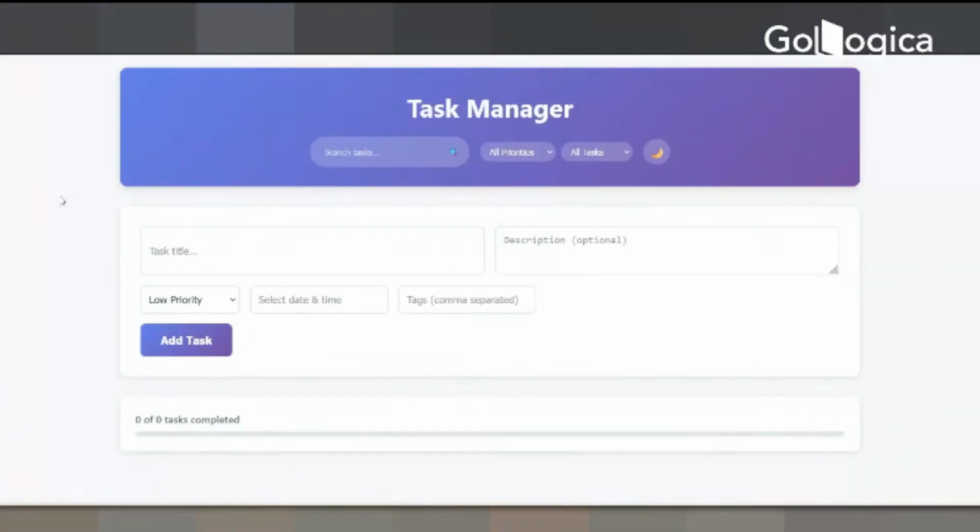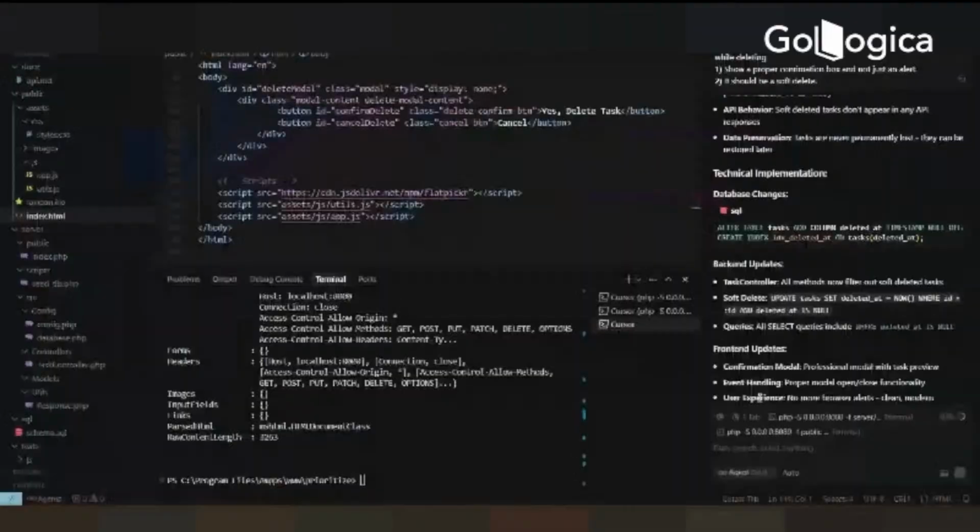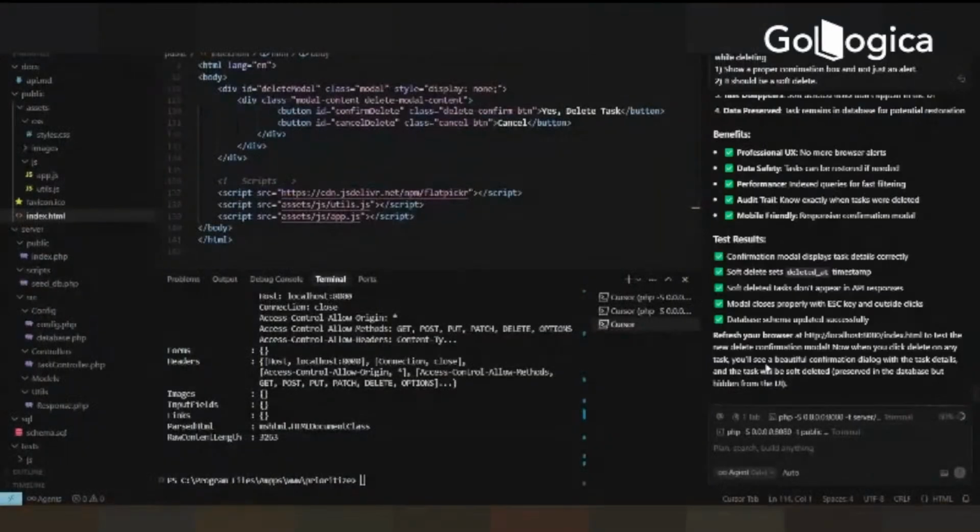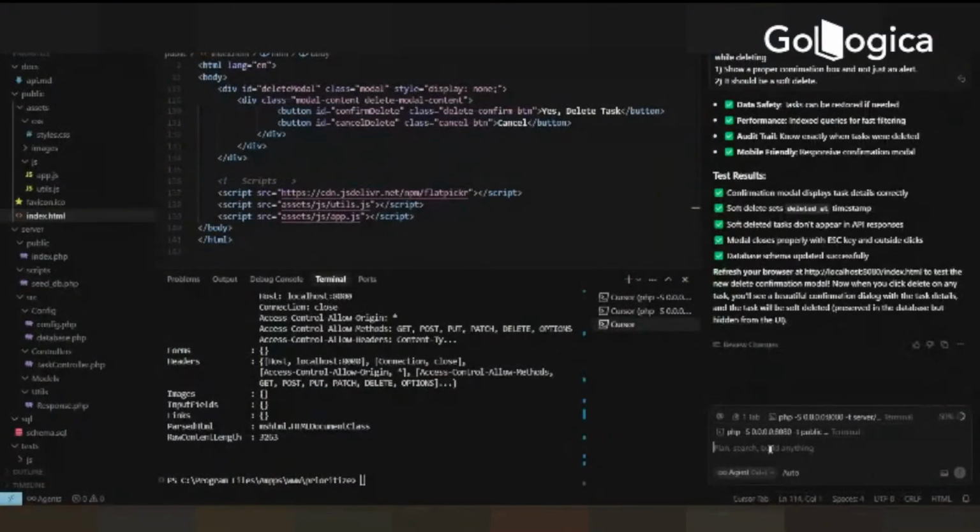If you refresh this, there are no tasks in the field. So this is the first time it has shown us that it can fail miserably. Now that the soft delete is working, there are no tasks displayed.